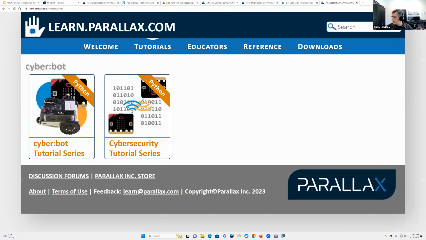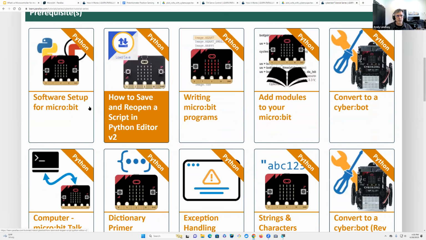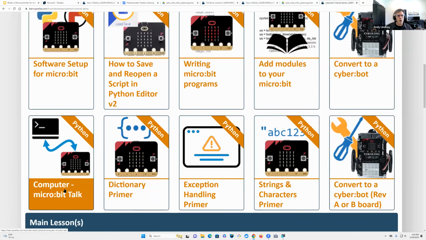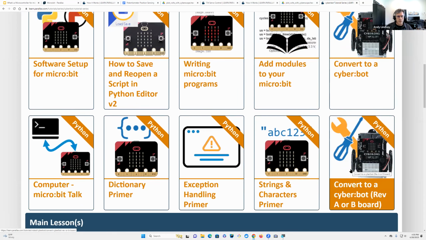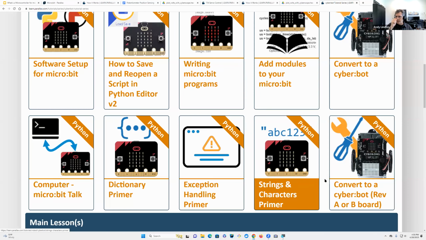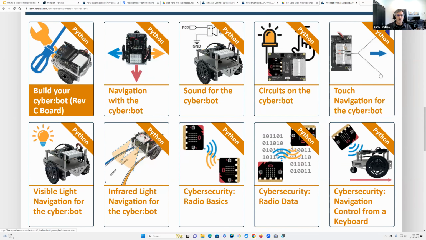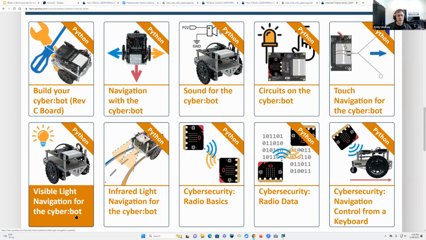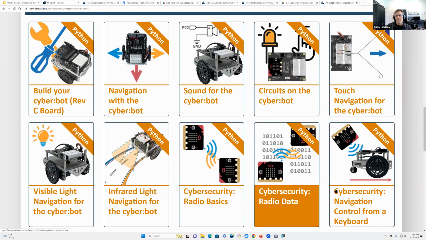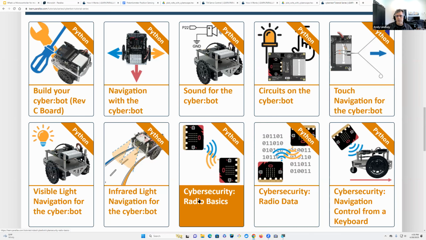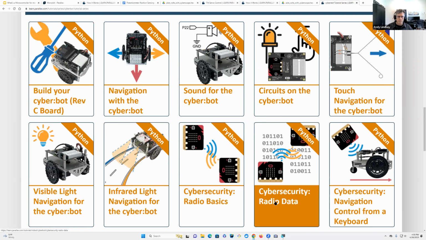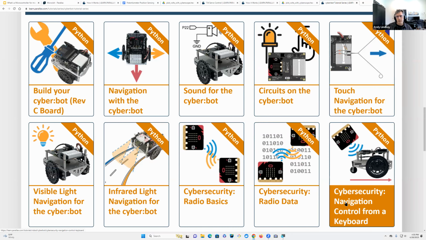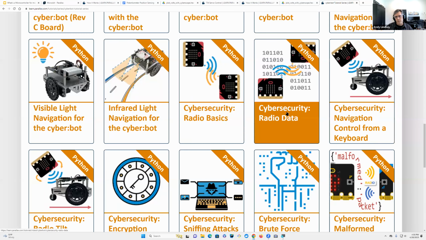This chapter takes you through similar prerequisites to what we did, except there's also more computer science content focusing on many of the features of the micro:bit. Dictionaries, exception handling, strings and characters are some examples, and they feed in later to cybersecurity content with the Cyberbot robot. And then there's all the basics that come with the kit, like building the touch navigation or the light navigation, the infrared, and then we get radio basics and radio and data. So you can send messages, or you can send groups of messages that, for example, tell the robot how to navigate with a keyboard over the radio. That's where the radio data comes in.